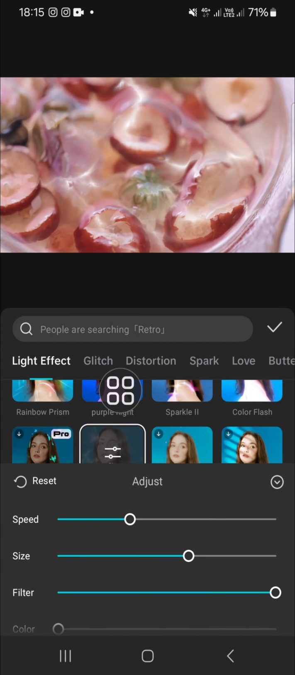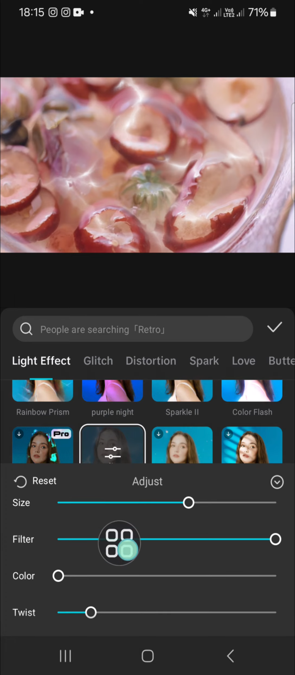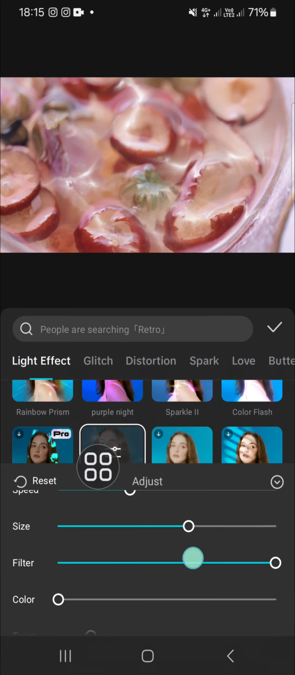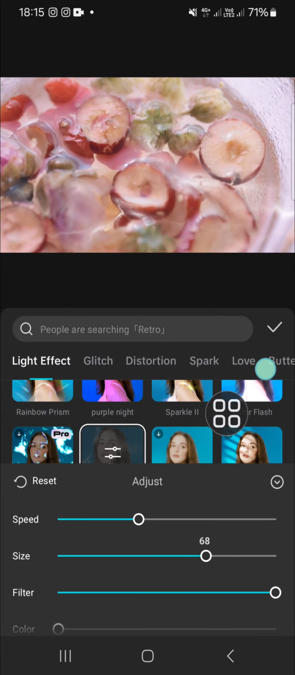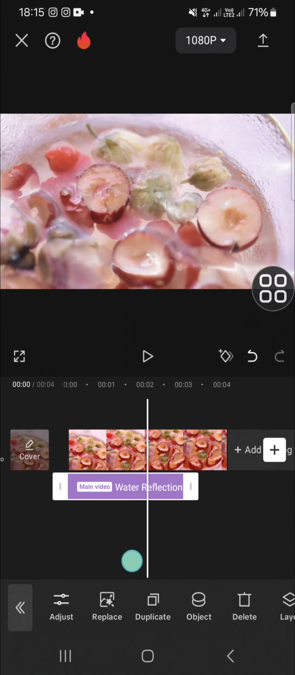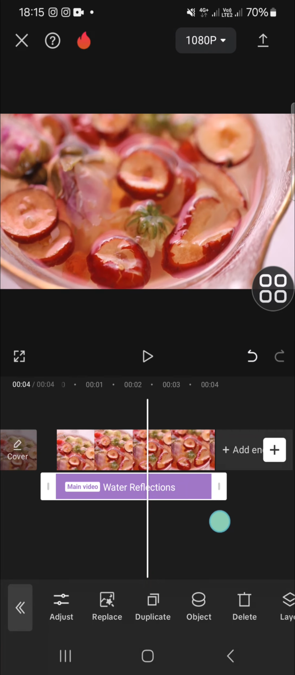And we can adjust the effect. We can adjust the speed, size, and filter, color, and also the twist. And I'm going to increase the speed and this size as well. Once you're done, you can click on this check mark and you can make this effect align with your video.